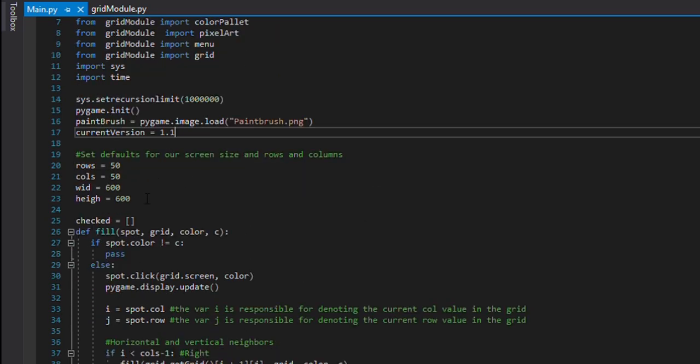This will set the rows and columns and width and height of the grid that we will make. I have given them values. These values will be used throughout the code.